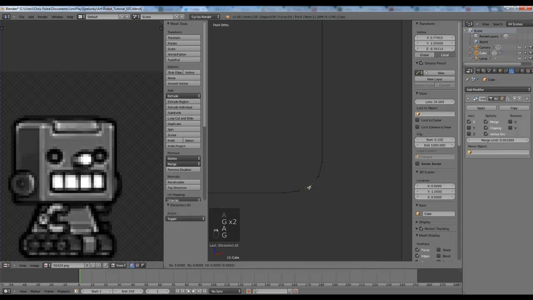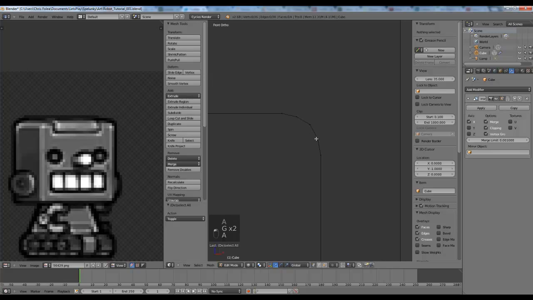So a lot of people are going to kick me for saying this, but when you model in hard surfaces, ngons are completely acceptable.